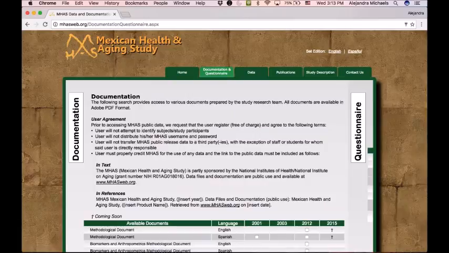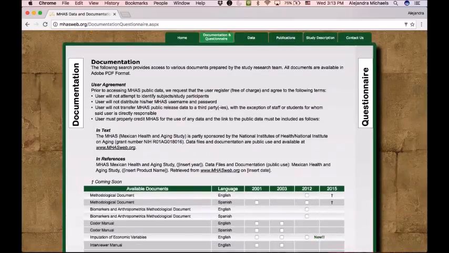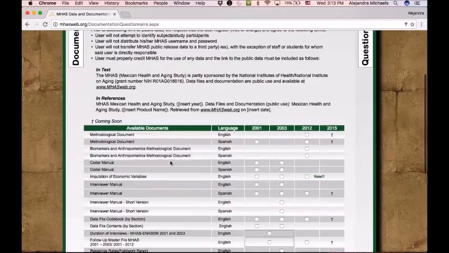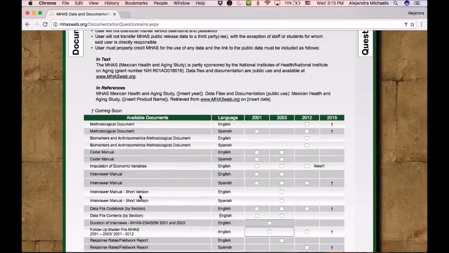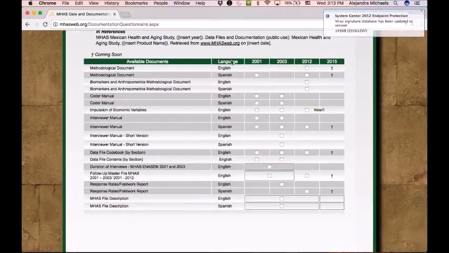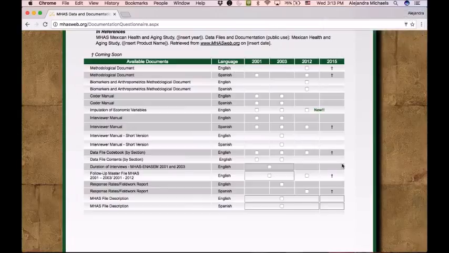Let's talk about the documentation and questionnaire section. This tab is divided into two different sections. We have documentation first and then questionnaire. The first column in this first section has the list of all the available documents. Then we have a second column with the language in which these documents are available, and the years we already have available too. You can see, for example, for 2015 that some of them are coming soon, but you will also see that some of the files are only available for certain years, and others are available for multiple years. Like this last one, the MHAS file description. This is one that was created and has information for 2001, 2003, and 2012.